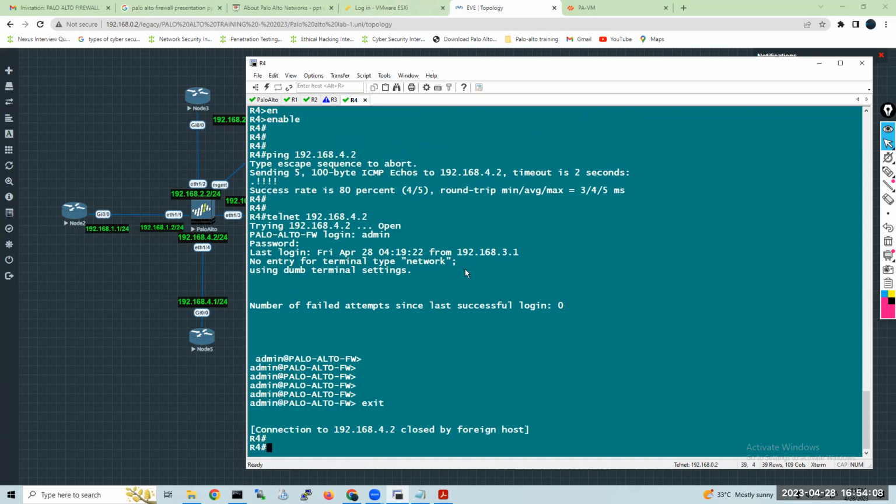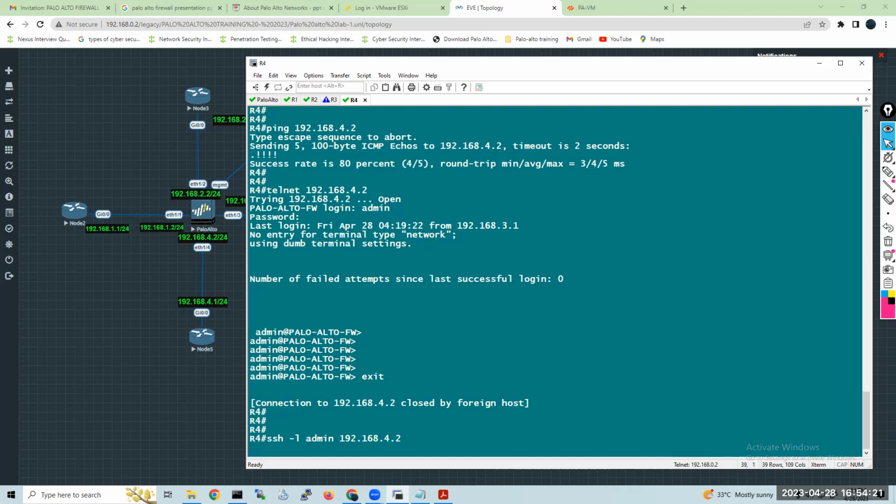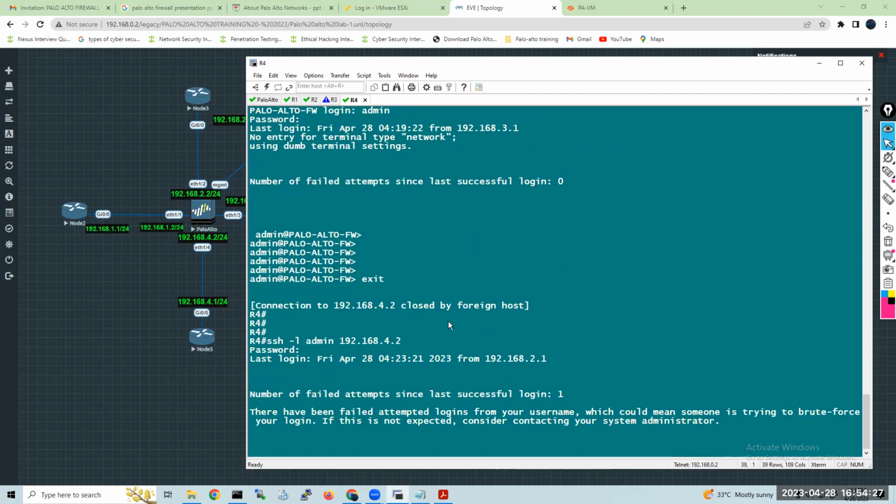So same thing for my here also SSH. Okay, minus L admin 192.168.4.2. Yes. There have been failed attempt logging from your username, if someone is trying to brute force your login.